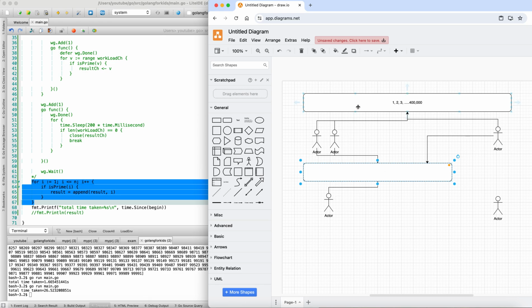Their job is done. That's empty, and they put the item here. But this actor will just keep listening from here. If anything comes here, put that in another variable, result. And even though they are done, it keeps listening. But the thing is, once they are done, this actor also has to come out.